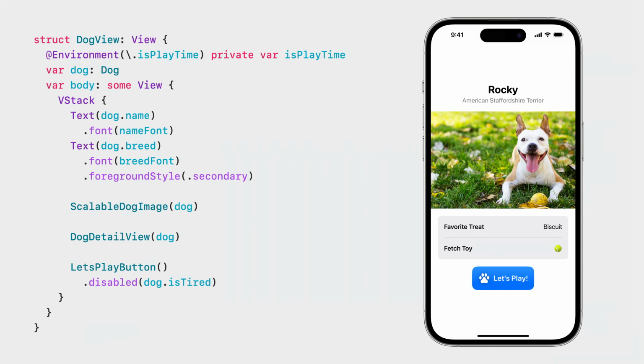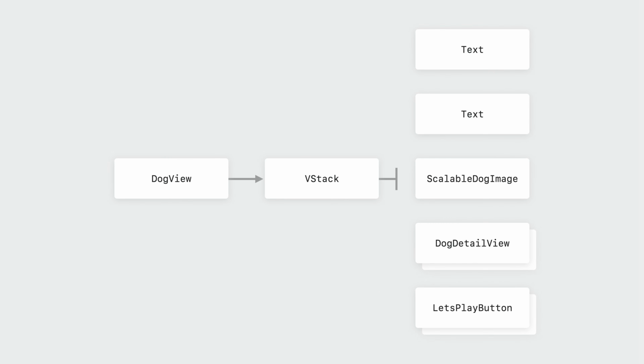Here's the code for that same view. The view takes in a dog as a parameter and also has an environment property for knowing whether it's playtime. As mentioned in the previous Demystify session, this means that the dog and playtime variables are dependencies of the view. And another way to show this view is as a graph. Here's a basic graph representing approximately the same view. Each arrow represents a view's body. The dog view produces a stack, and the stack has multiple children, like some text, the scalable dog image, the detail view, and the button.